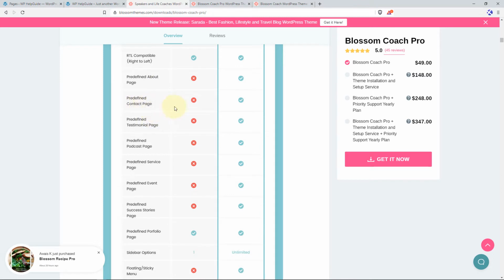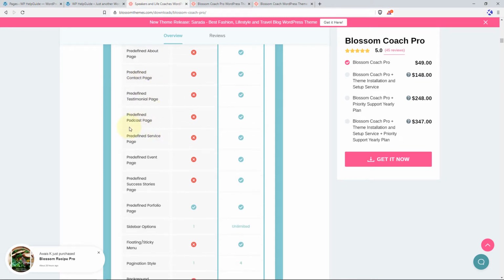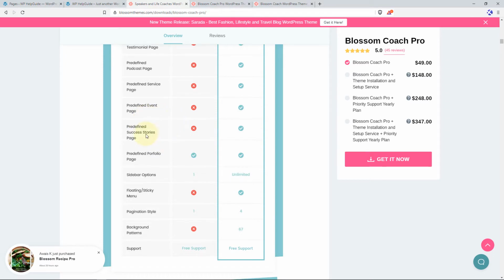As shown in the demo, there is no predefined about page template, contact page template, testimonial page template, podcast page template, services page template, event page template, predefined success stories page in the free version, whereas this option is available in the pro version. However, there is a predefined portfolio page template in both of the themes.